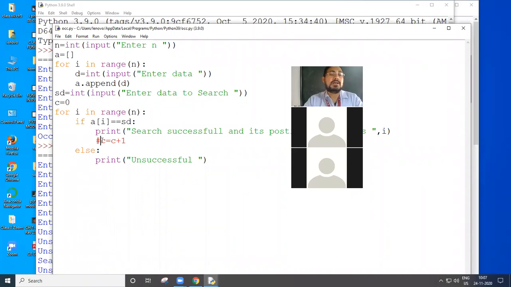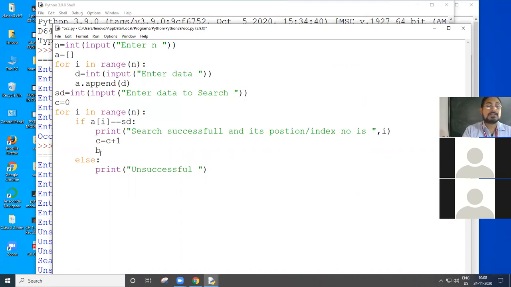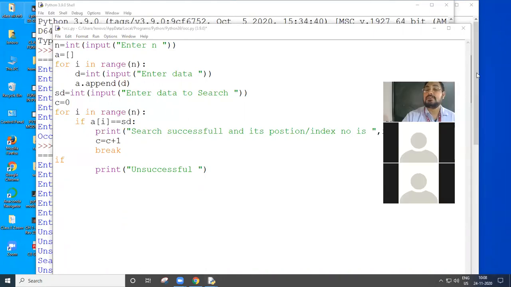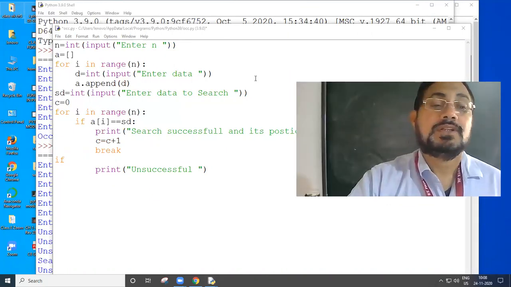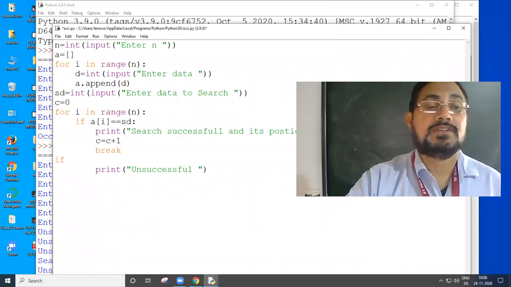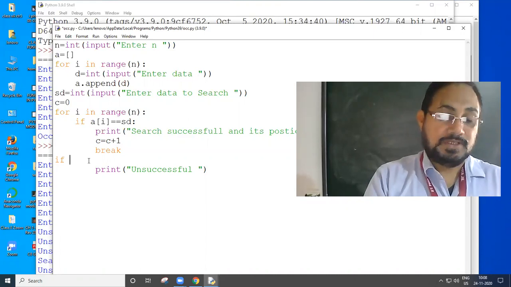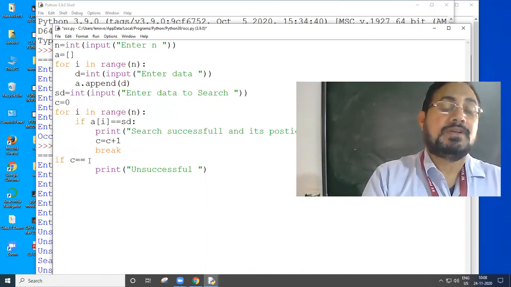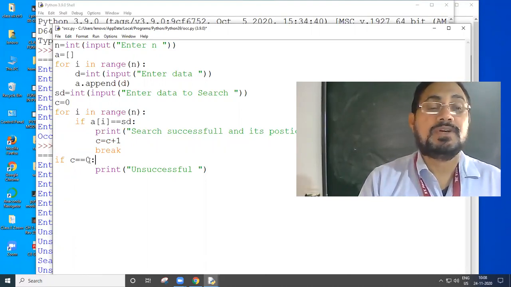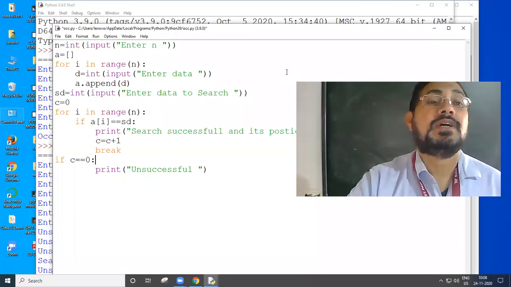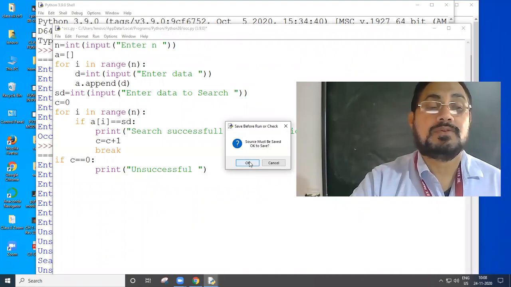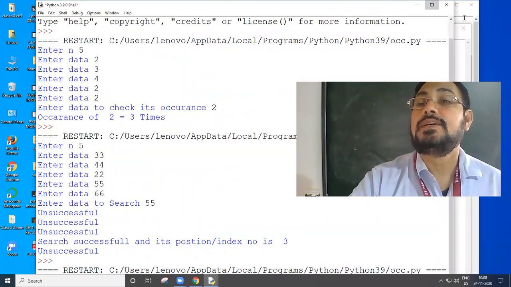So what I will do here: I will change this logic, and once the search is successful, I will write break. Okay, and I will not write else. Rather, I will go for another if, which is not connected with this if. That's a separate if. Try to get that this if is different and that if is different. That's why the place is also different. Indentation is very important in Python. If c equals zero, the value of c does not change, it remains zero, that means print unsuccessful. Now when you run, you will not find this type of problem.